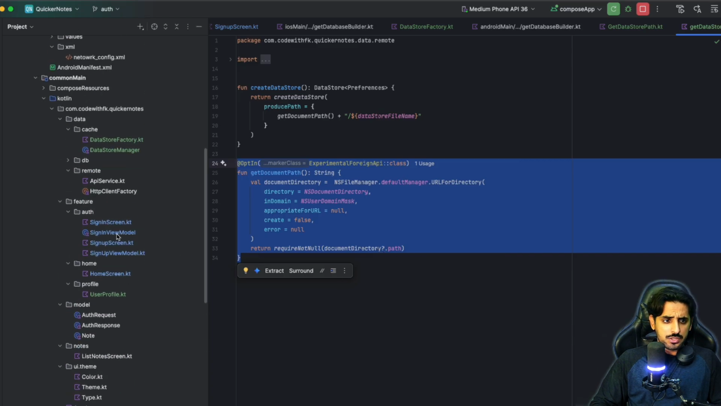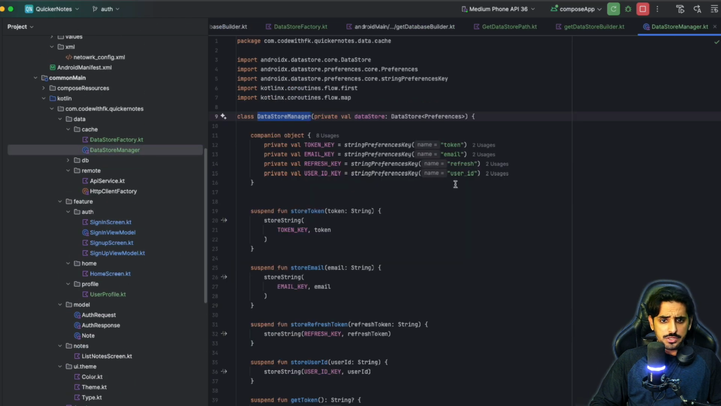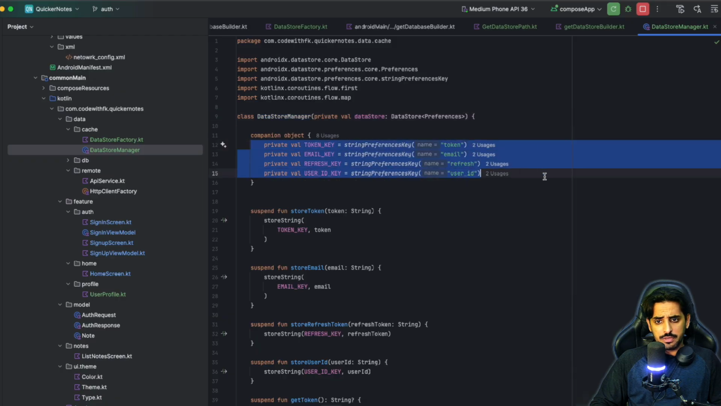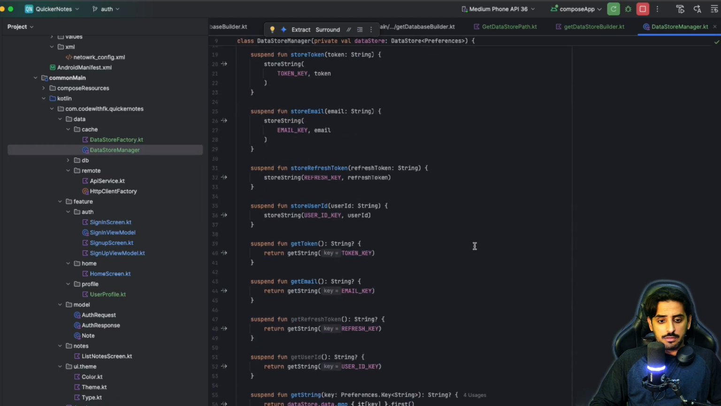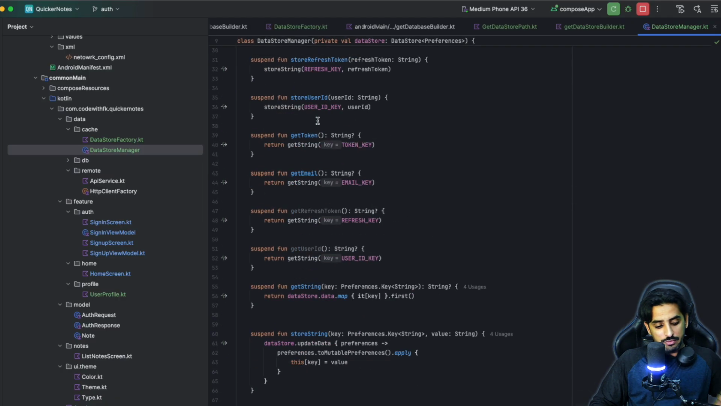And the next thing was creating this data store manager that creates these preferences keys. We keep these keys, and then through these keys we store or retrieve values from the cache. So yeah, that's pretty much it for this specific video.